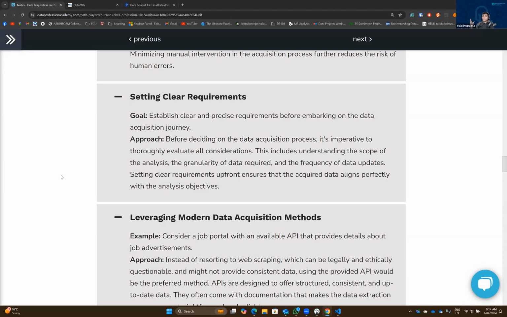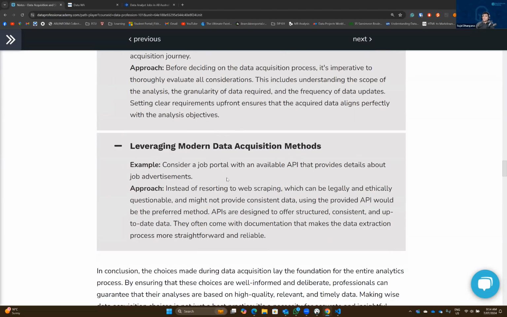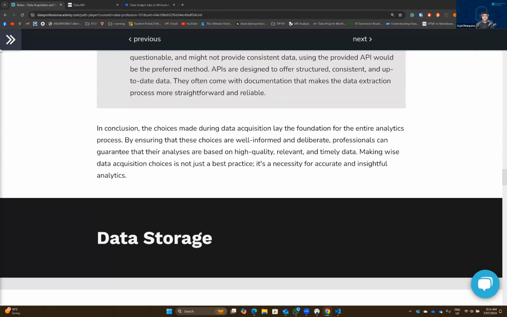So try to keep your requirements clear, and that will help you choose the right data acquisition method. And where possible, again, leverage modern data acquisition methods like APIs and databases. APIs are pretty reliable, and you should try to go towards either API-based or direct connection to databases to get the data where possible. So that's on data acquisition. We'll move on to data storage a little bit later.